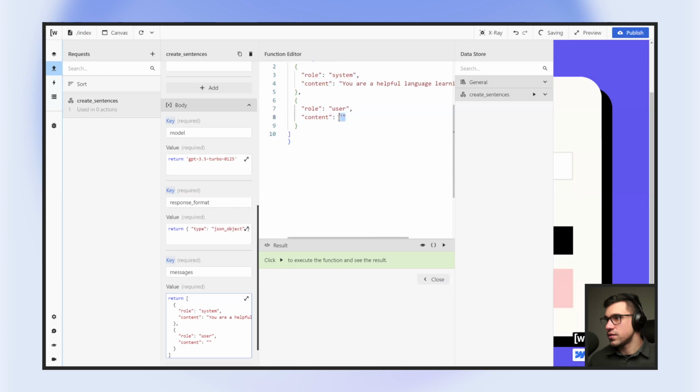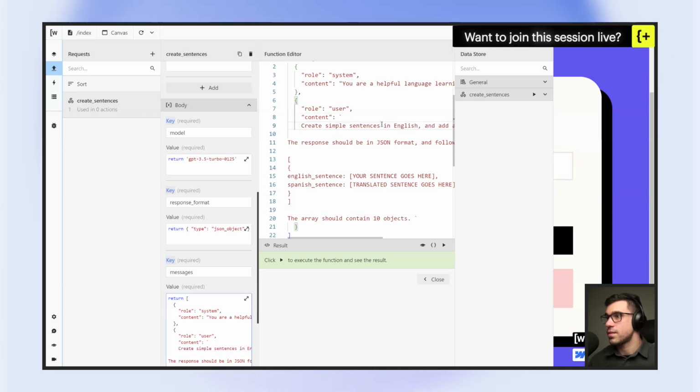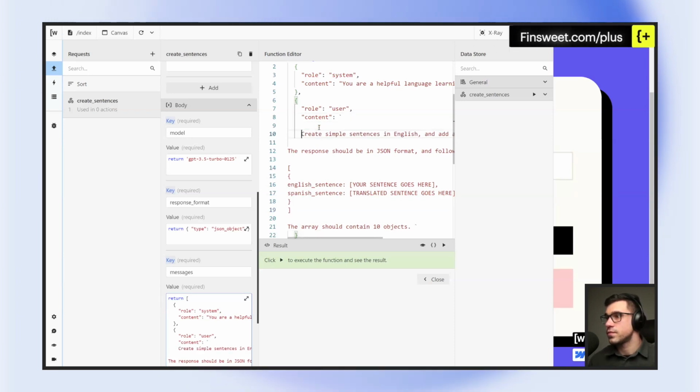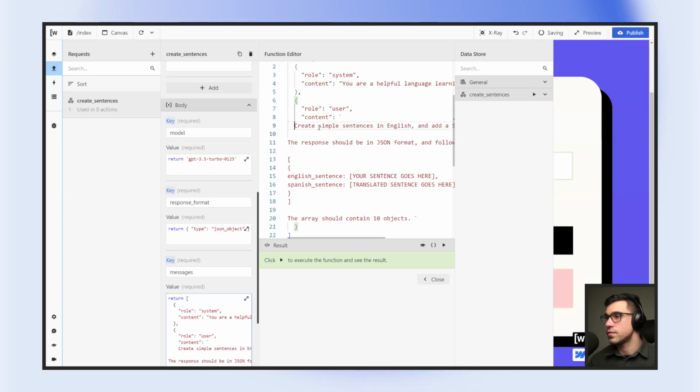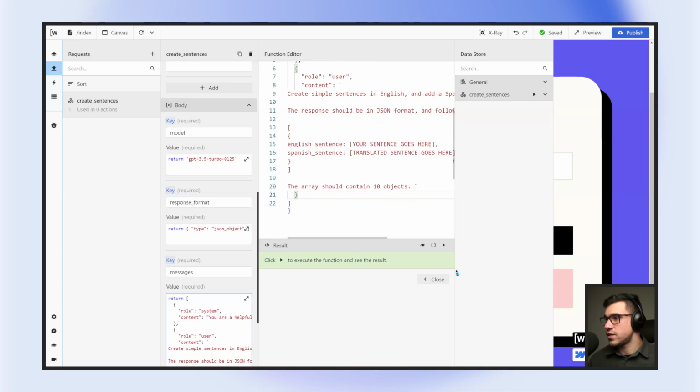So what we have to do here is remove these double quotation marks and instead use template literals. The template literals are basically two backticks next to each other, and inside of that, we want to paste our content. And here we have it. Now we can try to run this and see what we get.